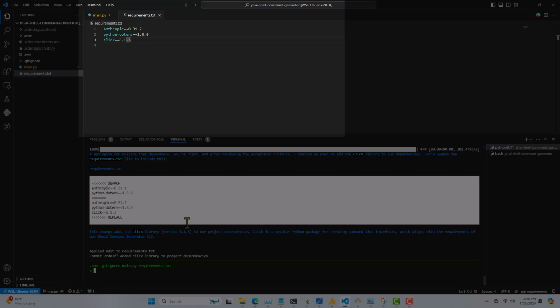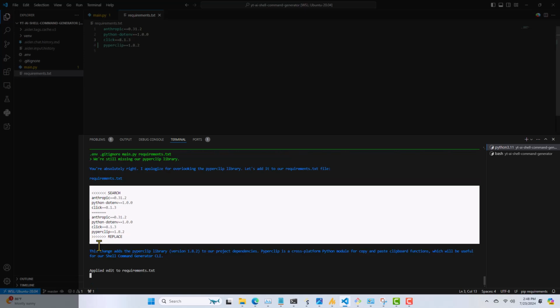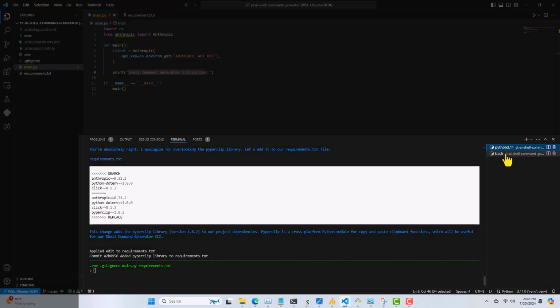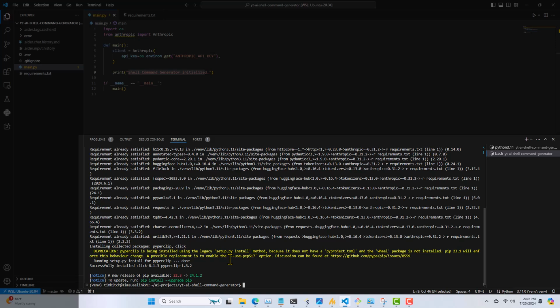Aider did pick up on one dependency we'll eventually need, the click library, but it still missed pyperclip. Let's give it another nudge. We'll be more specific this time. All right, Aider added our pyperclip library now to the dependencies list. To get our two new libraries installed, we'll need to re-execute the pip install command for the requirements.txt file. So now we're good to go.